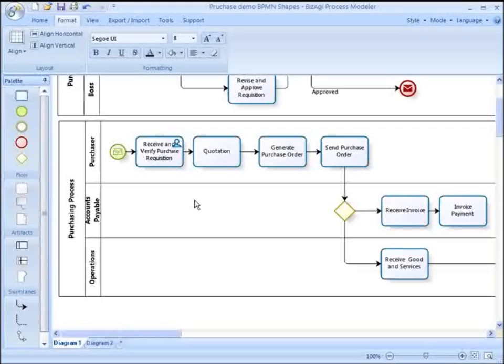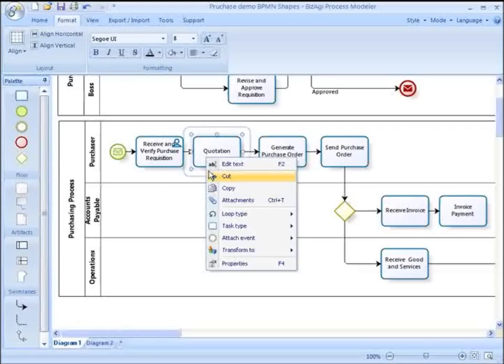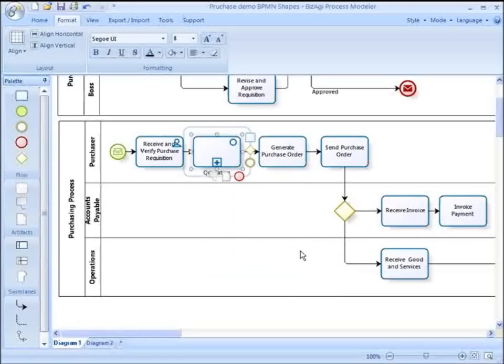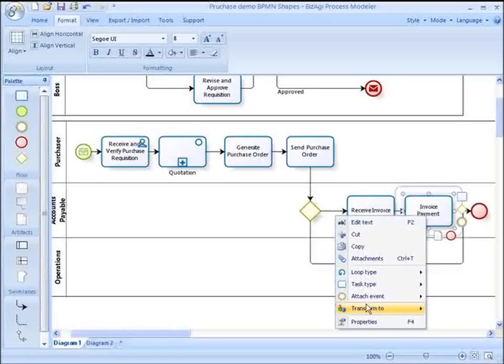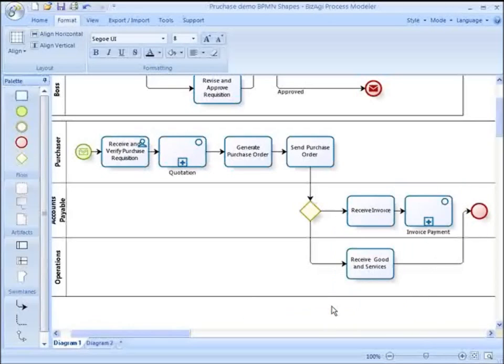Afterwards, we can say that the quotation and invoice payment activities are sub-processes, i.e., they are complex activities. To transform an activity into a sub-process, right-click over the activity and select Transform Into and select Sub-Process. Quotation, therefore, will be an embedded sub-process. That is to say that it is a process that depends totally on the parent process.